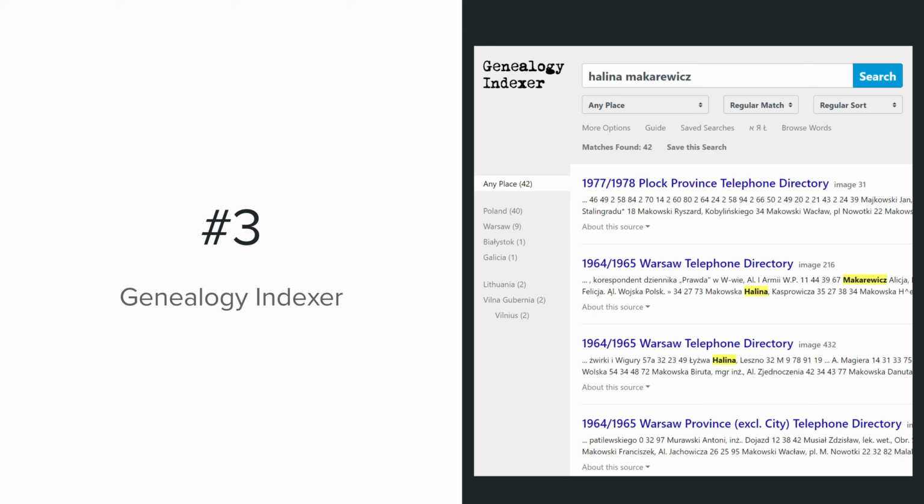All right, number 3 is Genealogy Indexer. This is a massive collection of phone books and directories and all kinds of different collections of people and addresses. Just to give you an example, I used this to find my grandfather's 1960s Warsaw telephone number and address and everything. So I know it works. I verified it.